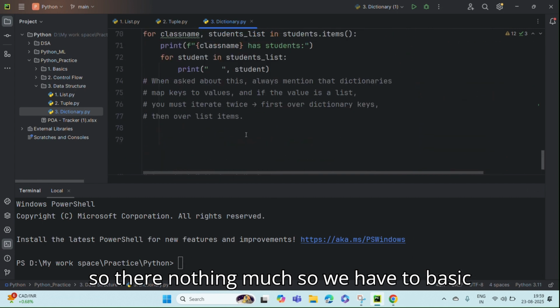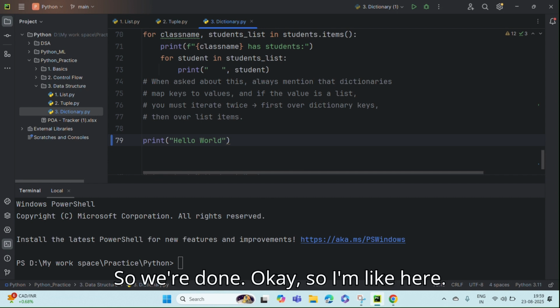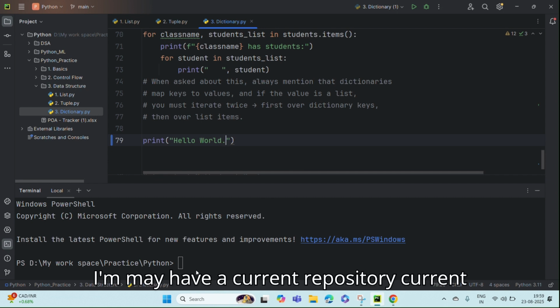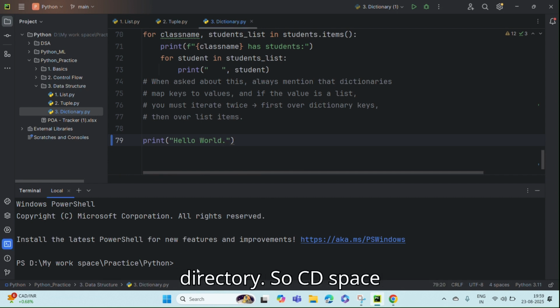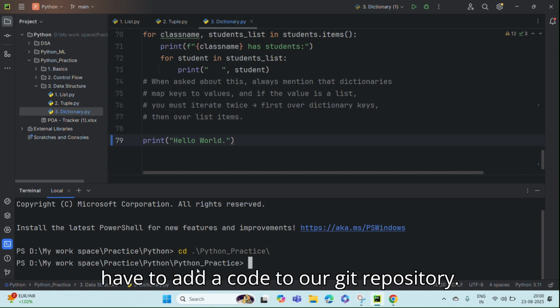So we have to do basic here. Print is hello world. So done. Okay, so first we have to go into the current directory. So cd python underscore p for shortcut.